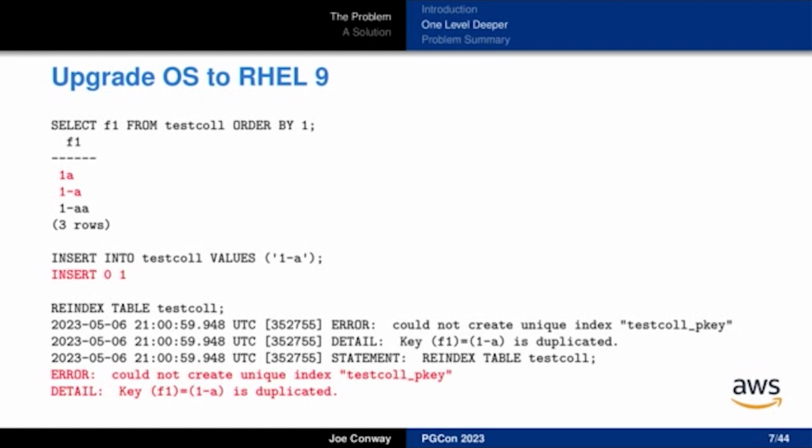But now I insert into that table with the primary key on it, remember, a duplicate value, and it just works. And at this point, you still have no idea that there's a problem, right? Until someone says, oh, did you know you have to re-index because you did this OS upgrade, and now you go to re-index and you get this: I could not create the index because this key is duplicated. So that, in a nutshell, is the biggest part of what we're talking about here and why it's a problem.